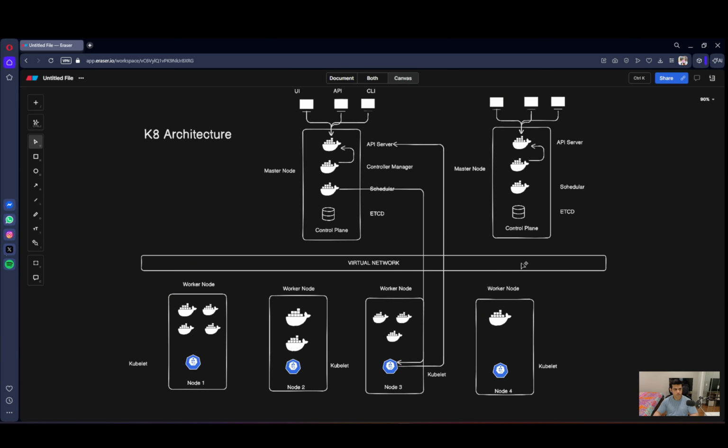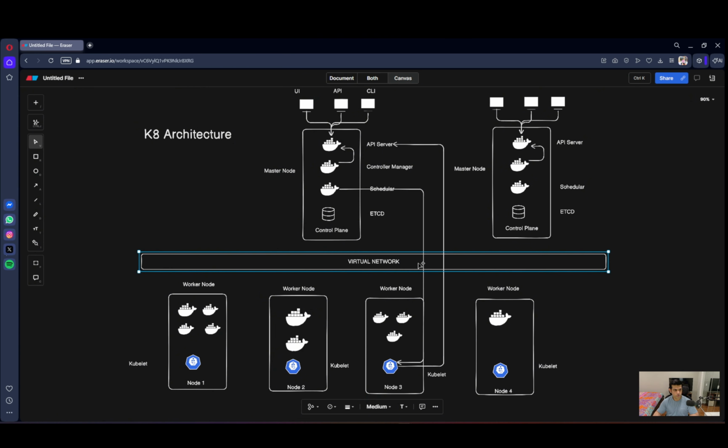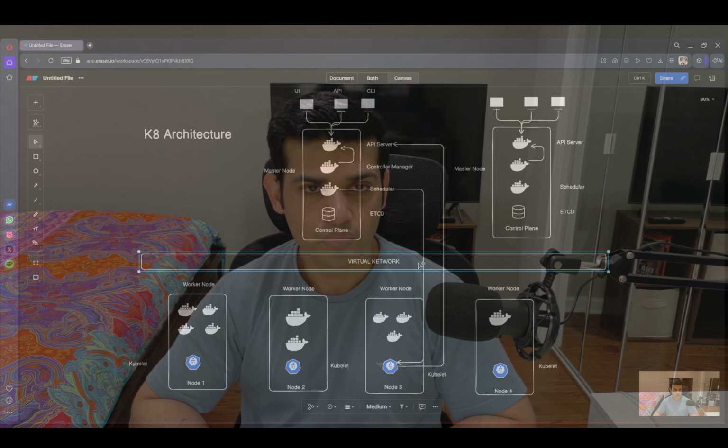Kubernetes also uses something called a virtual network. This network allows control plane and worker nodes to talk to each other. It also allows containers to communicate across different nodes. You can think of this virtual network as something that turns multiple machines into one powerful system. A system where CPU and memory come from multiple nodes but work together. So this is the basic of Kubernetes architecture.